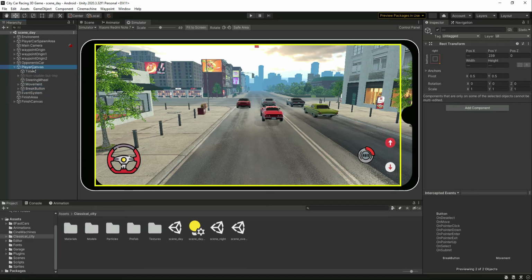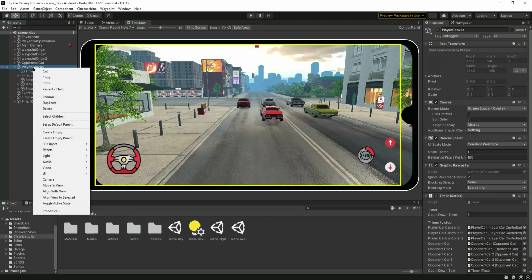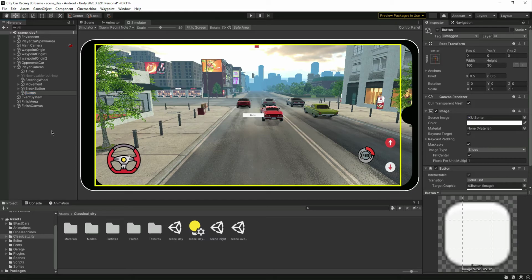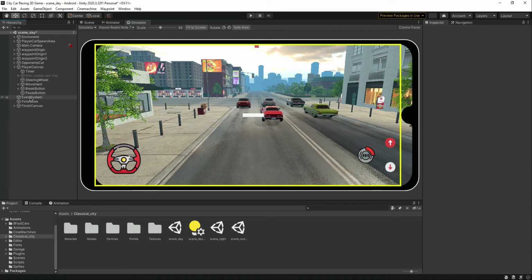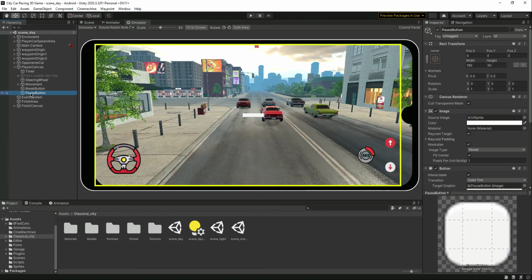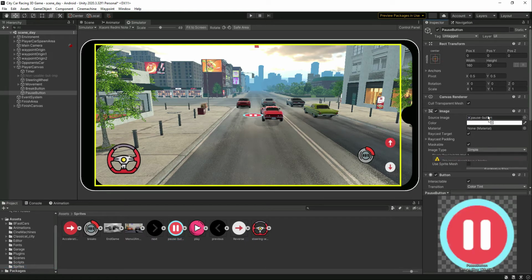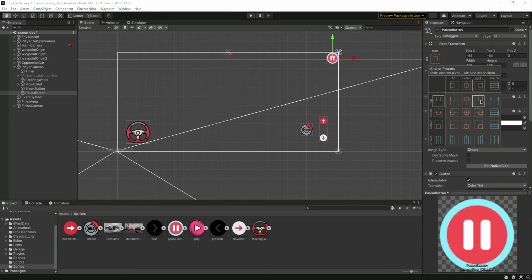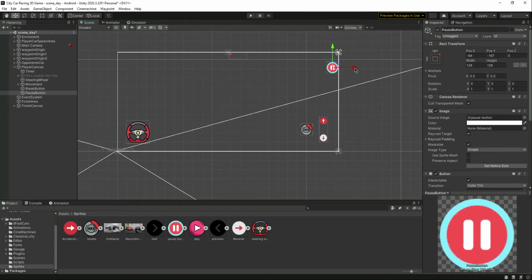Now let's add the pause menu button. So right here in the player canvas, let's say UI button, let's name this as pause button, and from here let's just delete the text, and you can also remove it from the break button as well if you want. And let's add the pause button sprite right there. Let's click on set native size. Okay, there is the button.